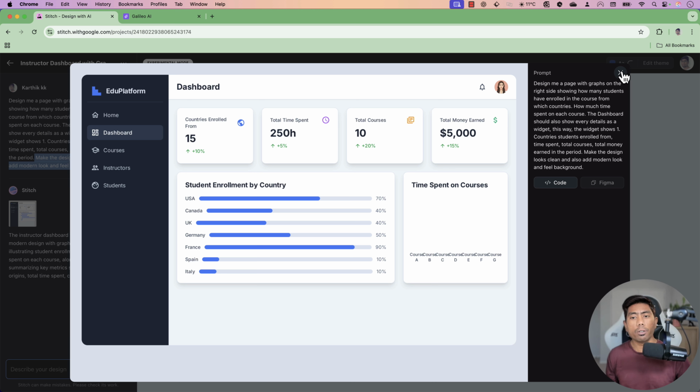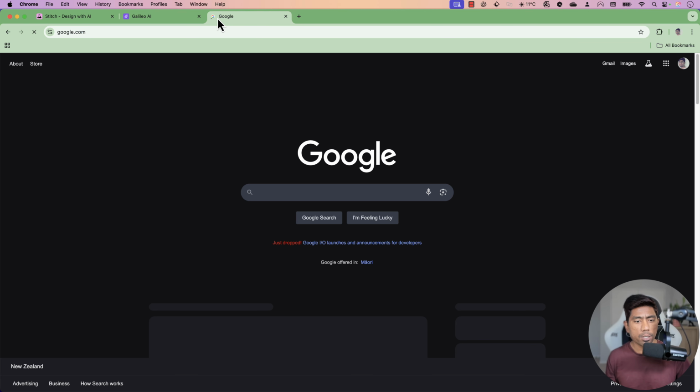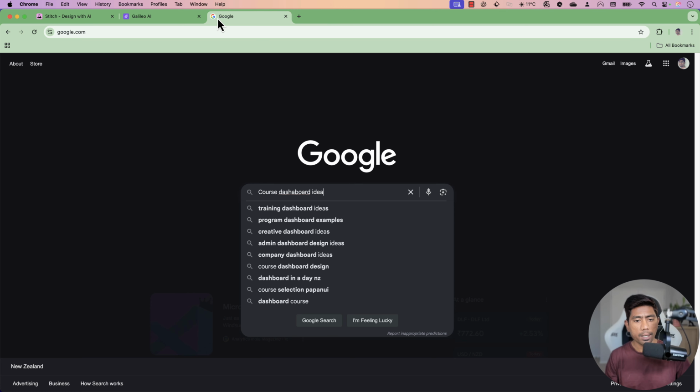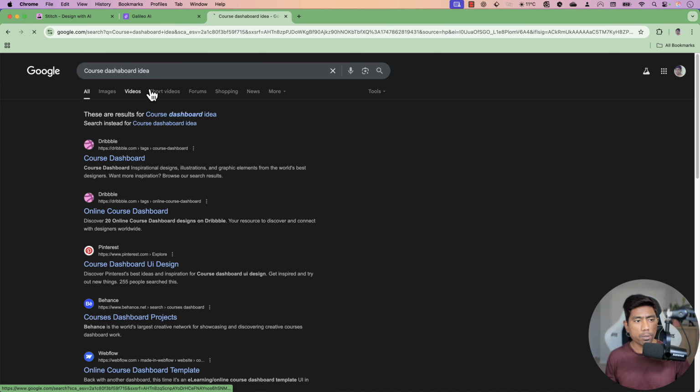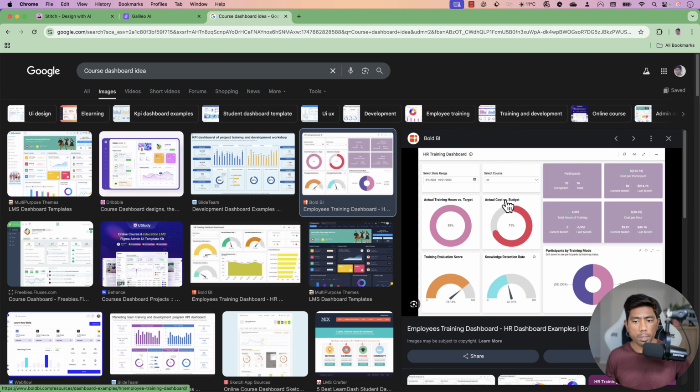But if I want to go a level further, and let's say I want to get inspiration from other platforms for this particular dashboard, I can also paste an image and ask the questions from there. So let's say I'm going to go to Google and ask a question, let's say, course dashboard idea. And if I go to the images, look at that. It has got quite a lot of designs over here. So I'm going to copy this particular design. I don't even know how this is going to pan out.